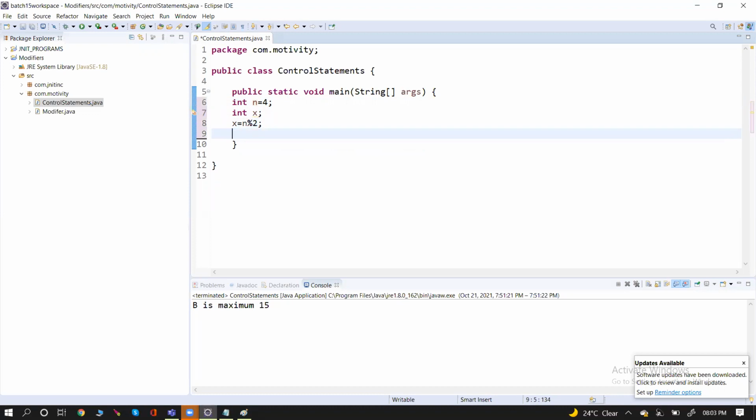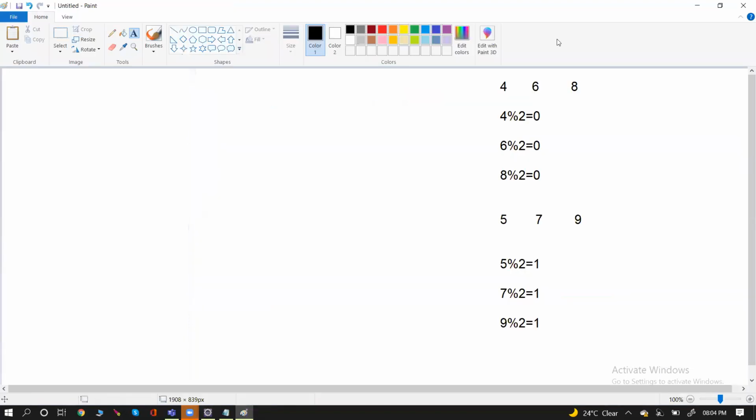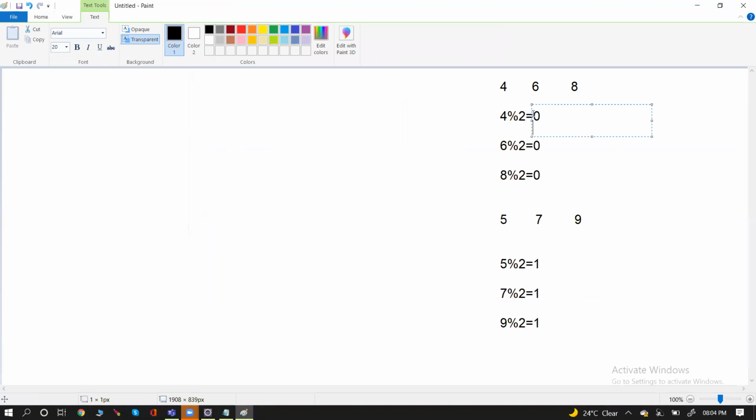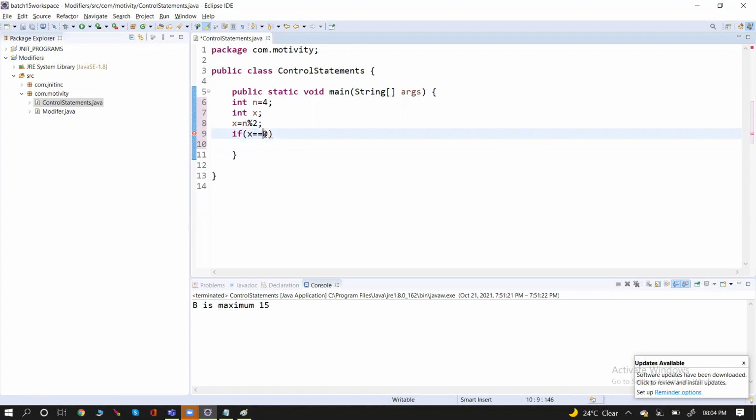So what is n percentile 2? It might be 0 or it might be 1, based on the n value. So we need to compare: x double equals to 0. If the result is 0, then n is an even number.